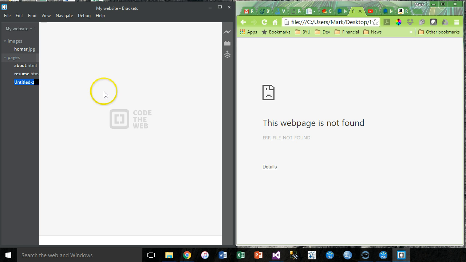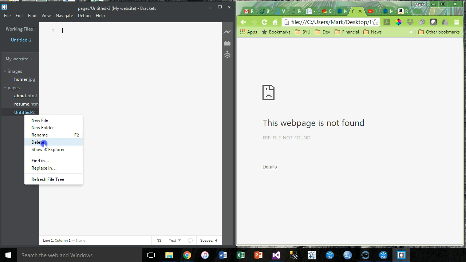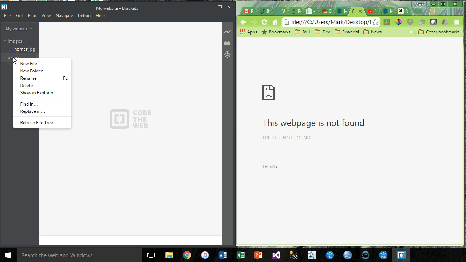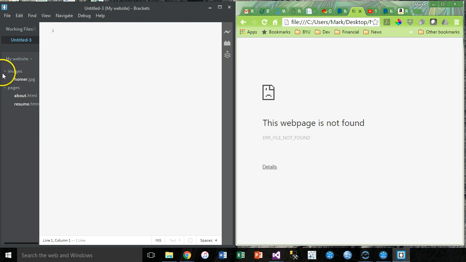So on new pages, let's right click and hit new file. Oh, whoops, sorry, I didn't want to put in there. Let me delete that. Right click, delete. What I want to do instead is right click on my website. Oh, it looks like it won't let me do that. Let me go to File, New, and it should.